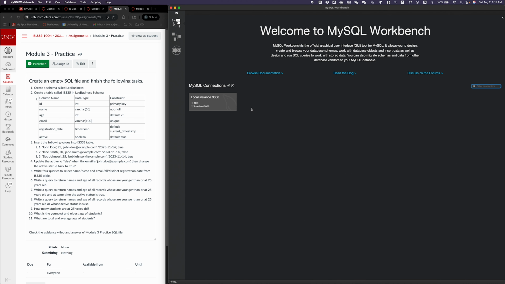Now you will double click the local instance. This is the local MySQL server you just installed. You are using your own laptop or PC as a server, so all of the tables and databases you created are stored in this server. So you don't need to create all the tables again and again.